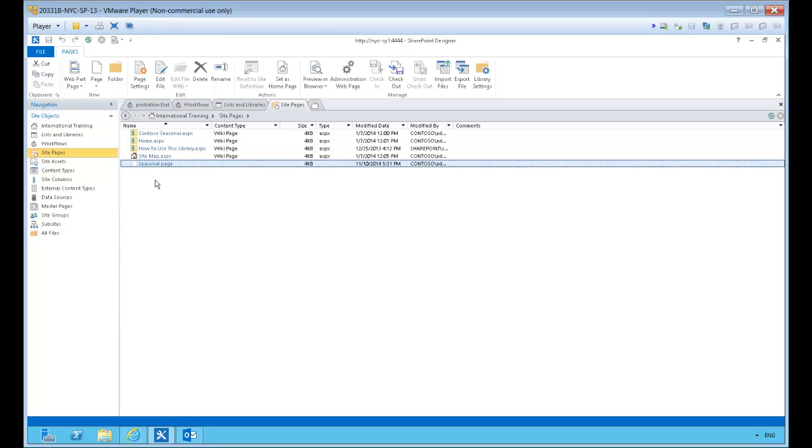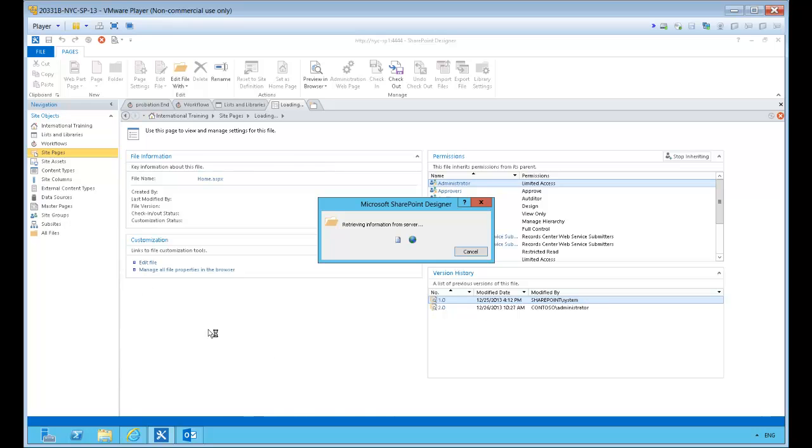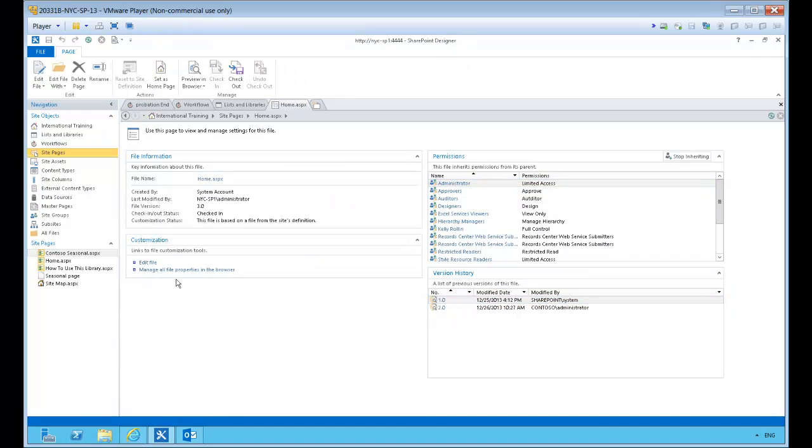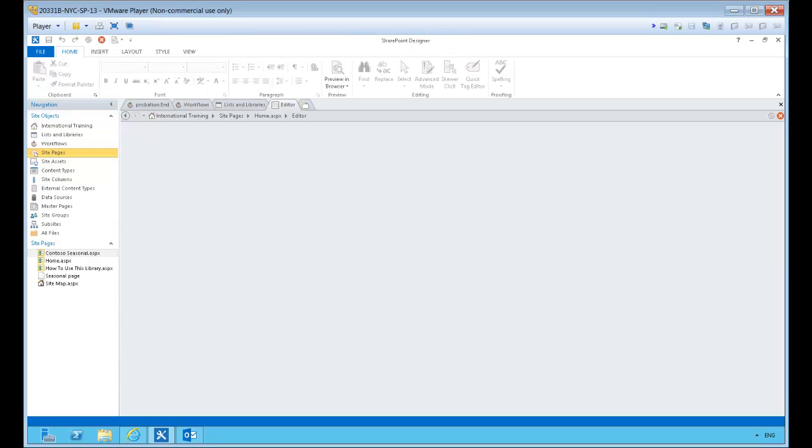Now, I could open that up in Designer and code into the page. Now I'm going to open this one, which is the home. This will take a moment to load. This is the information about the page. I could then edit this file. Now in SharePoint Designer 2013, there are actually a lot of coding requirements. In the earlier editions, there was less coding. This is still loading because it's loading all of the code. Now what we'll do is we'll come back to this.